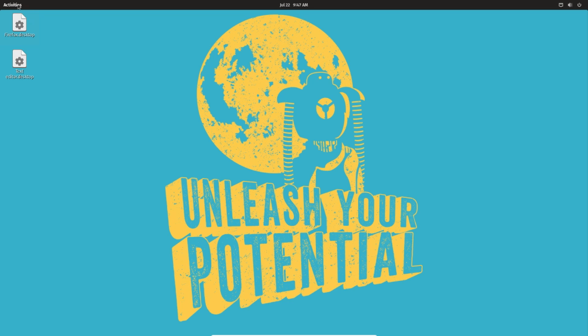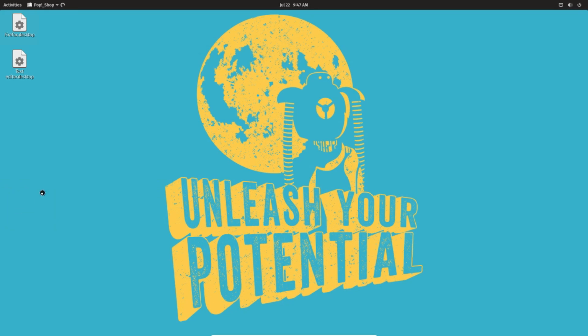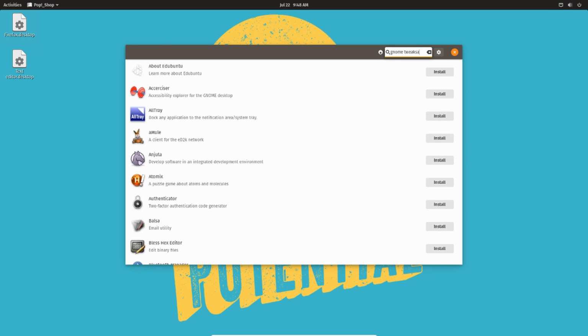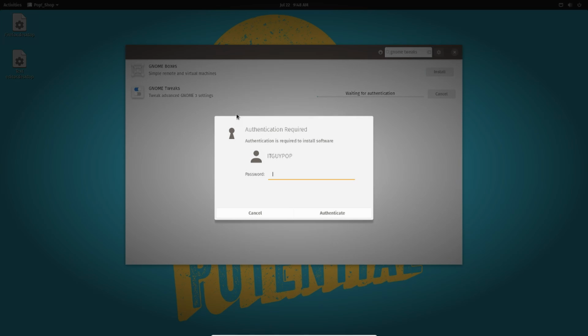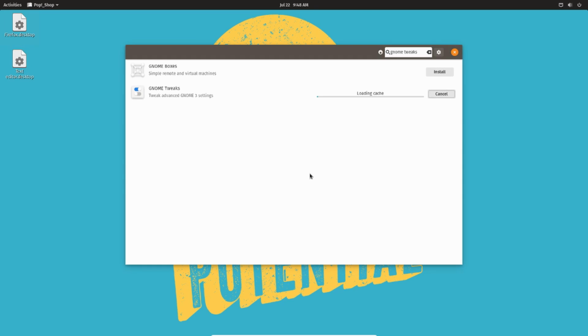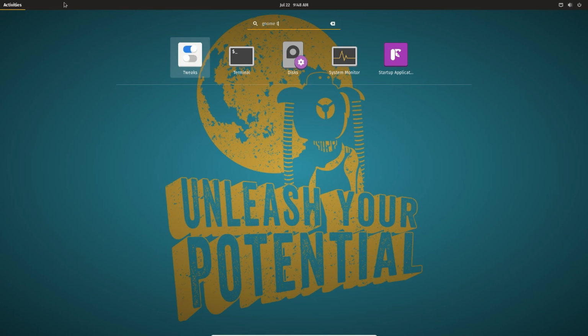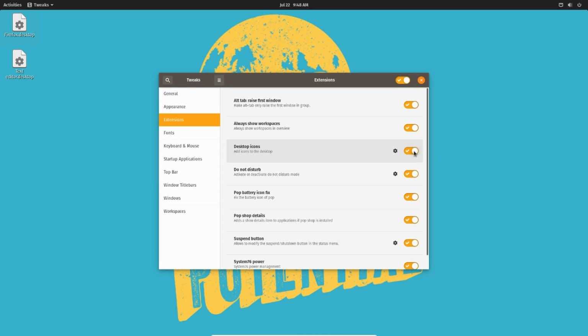So the first thing we are going to do is install something called Gnome Tweaks. This is just to disable the GNOME icons over here, otherwise they will overlap. So let's go ahead and go into PopShop and type in Gnome Tweaks. And we can install Gnome Tweaks over here, and just enter the password. Okay, let's close that up and let's open up Gnome Tweaks. So it's this one over here, Tweaks. Then go into extensions, and first of all, let's disable desktop icons over here. Okay, so now that's done.